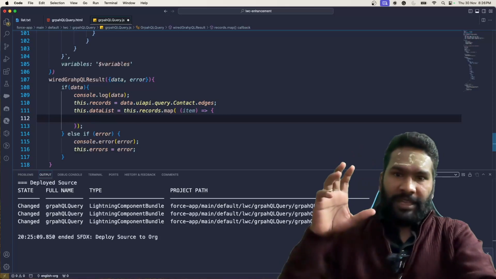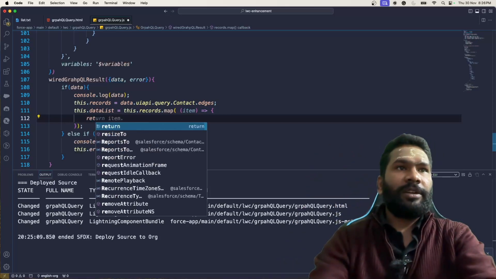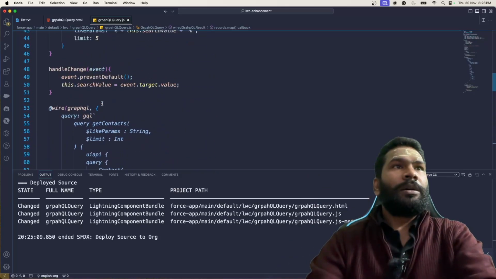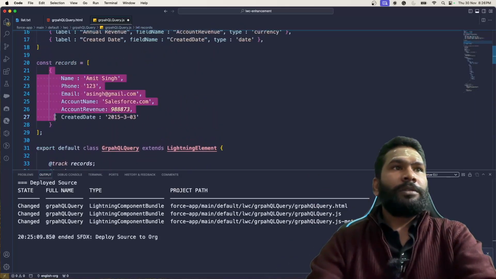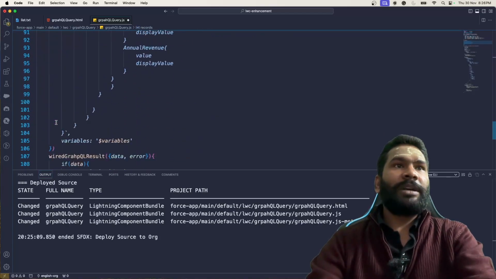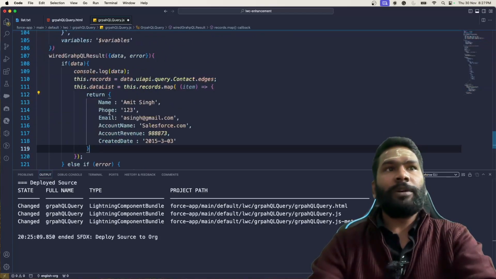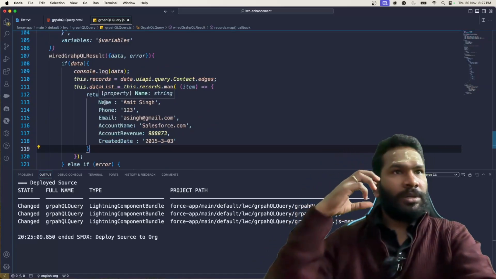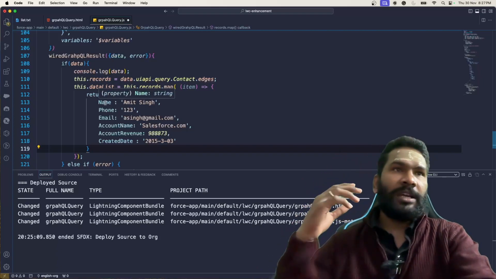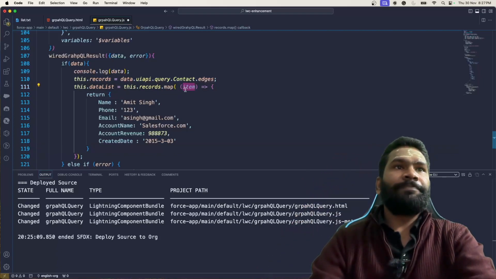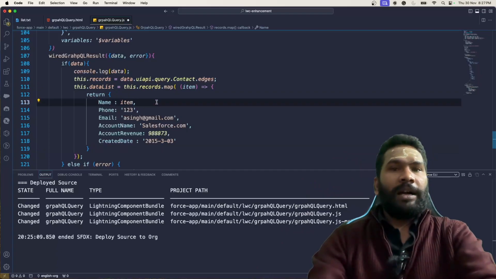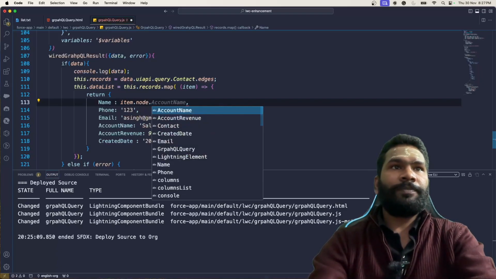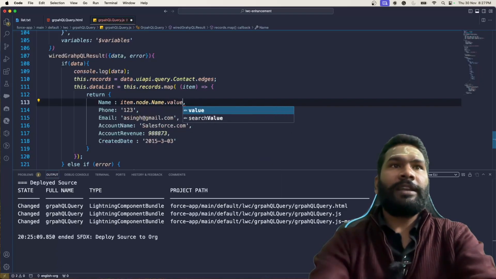the map method actually returns something. So we are going to write return, and then we wanted to convert our UI API response, GraphQL response, in this format. Like it has to be a key as name, phone, email, account, annual revenue, created date, right? Now let's go here and we'll say item.node.name.value, right?